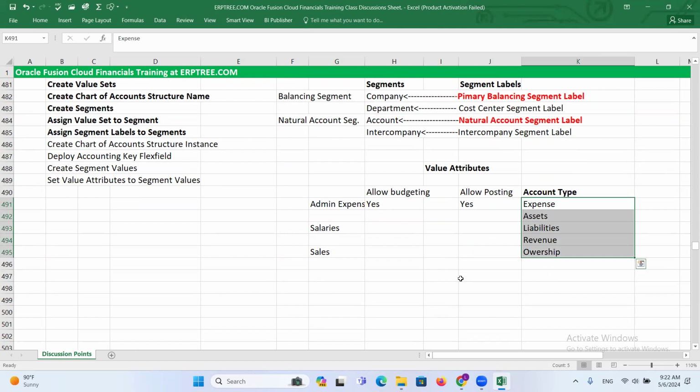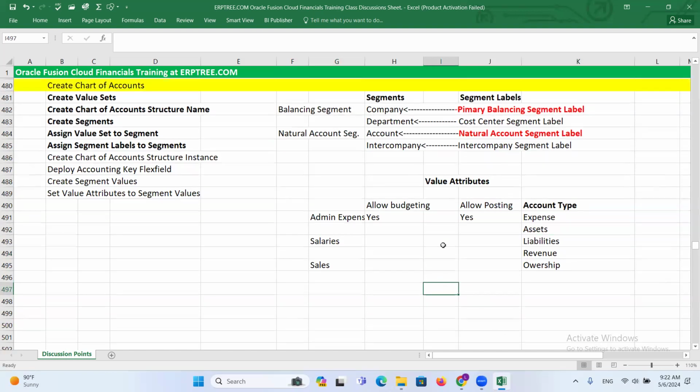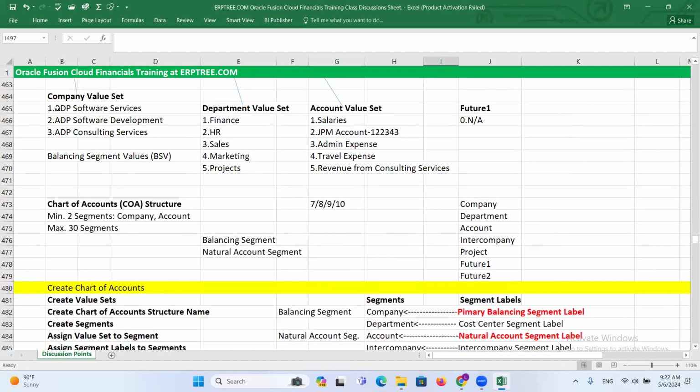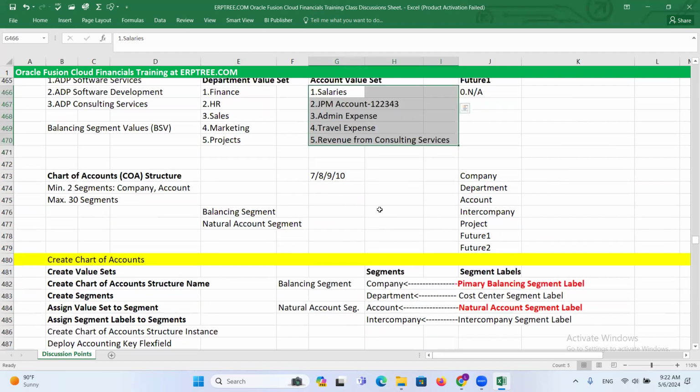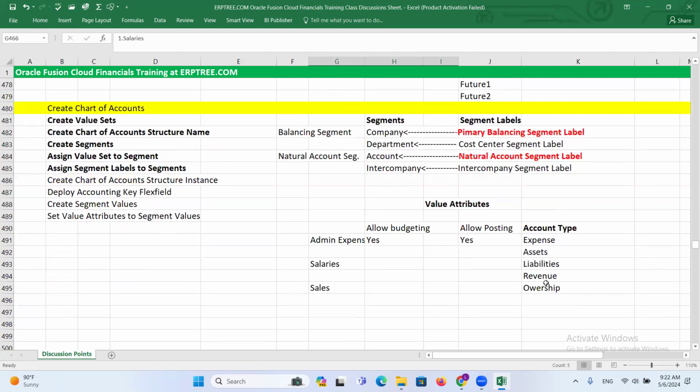I'm creating one bank account. For that, I have to set account type as asset. So this is how we have to set, for the segment values we have, which are allowed for posting, which are allowed for budgeting. What type of account is that? What is the nature? The 5 types only we call the nature of accounts. Okay, these are the 5 natures. All this we have to set with this task.